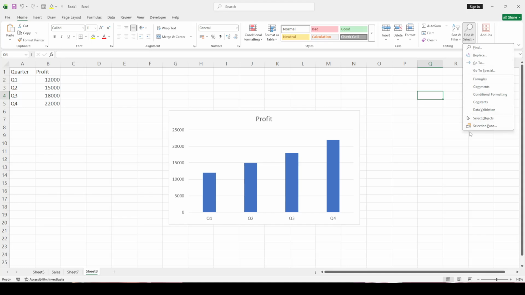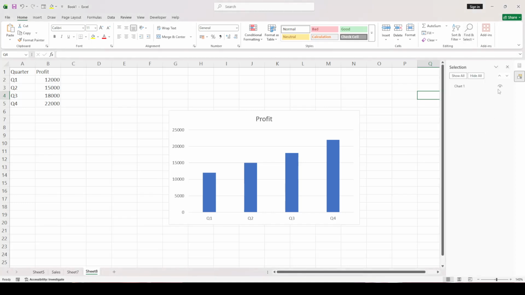Now, from that drop-down, click Selection pane. This action opens a sidebar, usually on the right side of your Excel window. Take a moment to notice what appears in that pane. The Selection pane lists objects on the current worksheet, and it is one of the easiest ways to quickly control and manage charts, shapes, and other elements.